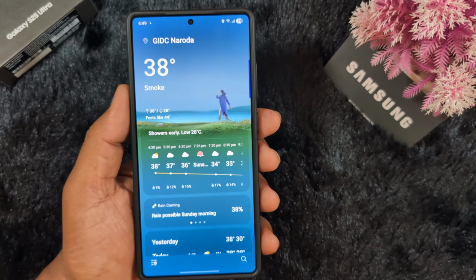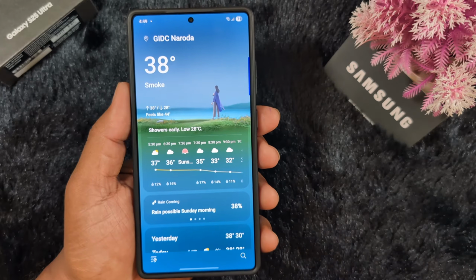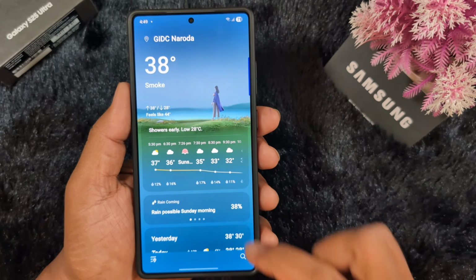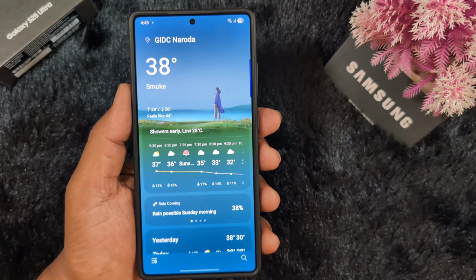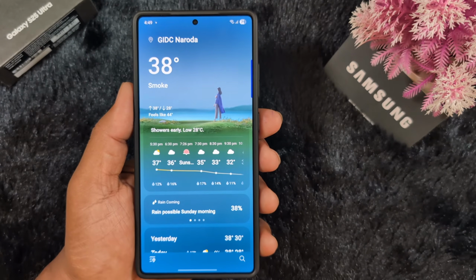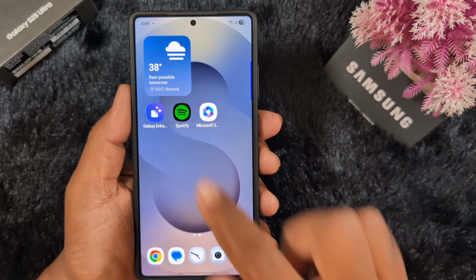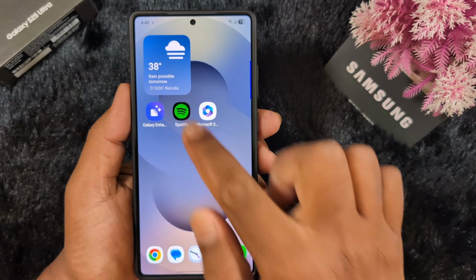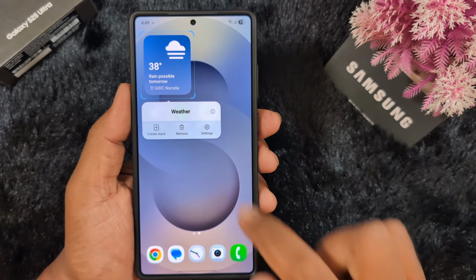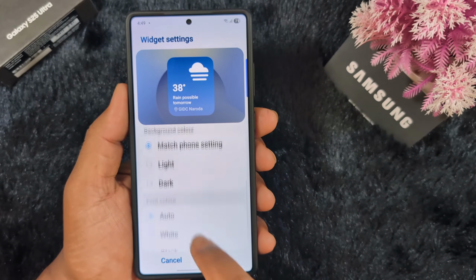Now you can see the weather widget interface has totally changed. It looks unique on your device. You can see the change compared to the One UI 7 version. It will also automatically change depending on the atmosphere in your region, so that is very helpful. Also, you can see a new option in the weather widget, like a font color. Long press your weather widget and tap on Settings. Now here you can see the new font color option added on your device.